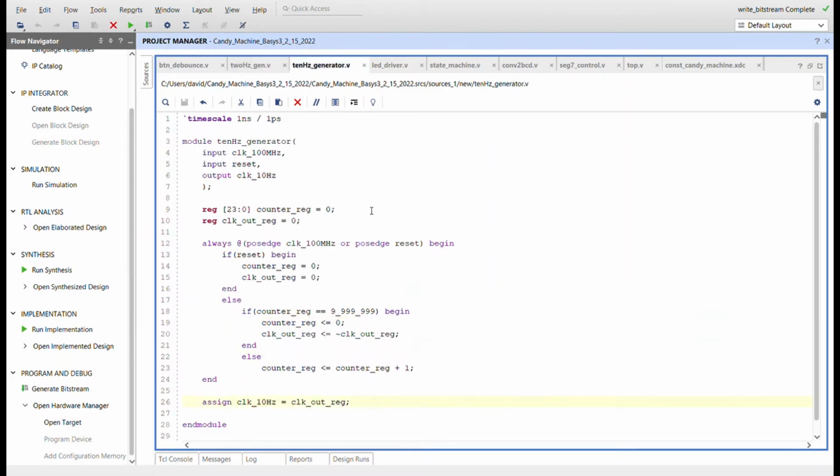And then same type of deal with the 10 hertz generator. We're going to divide this by 10, and we end up with 10 mega, which is 0 to 9 meg, 999,999. And we do the same thing. We just toggle a signal.